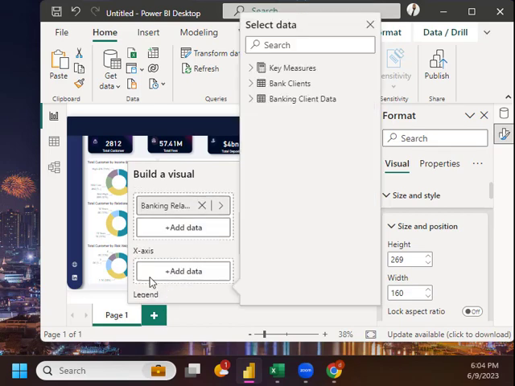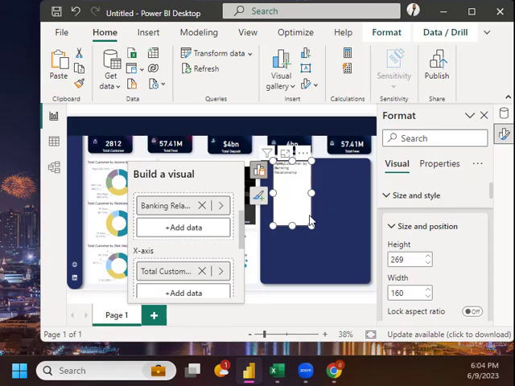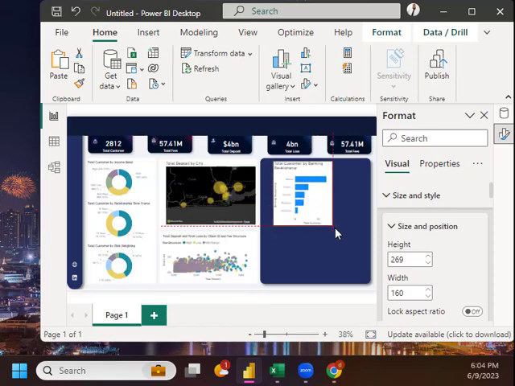So we have the total customer by banking relationship. So this is it. Total customer. Let me go to total customer. So you click total customer. So that's it as well. So this is how you plot your bar chart.